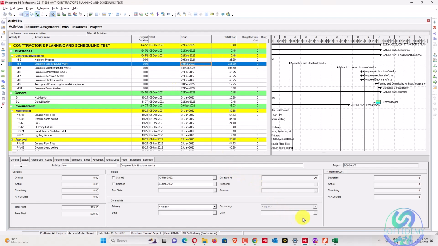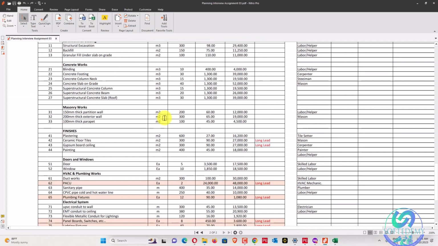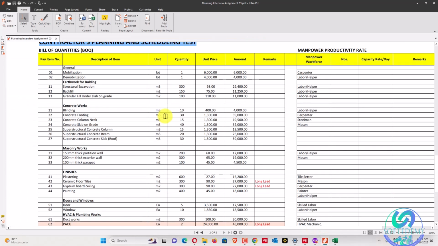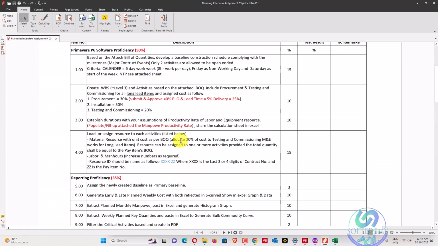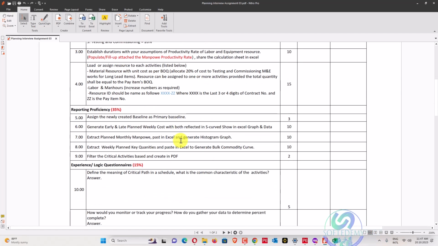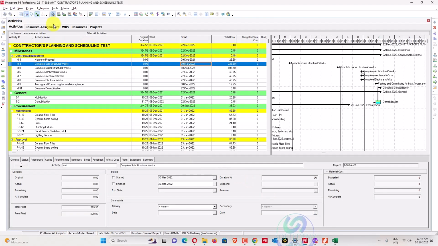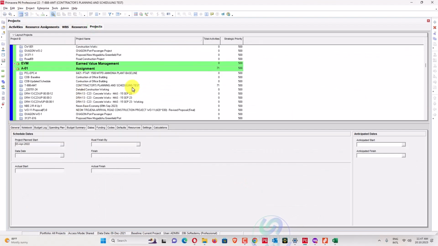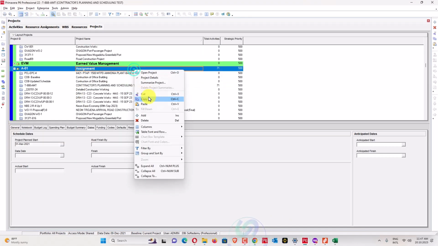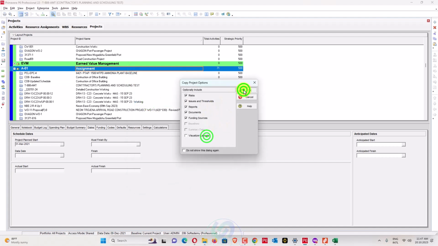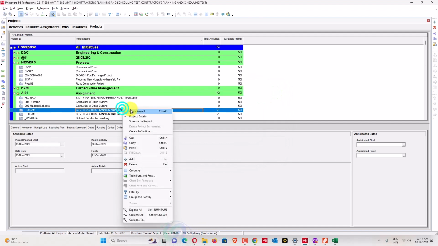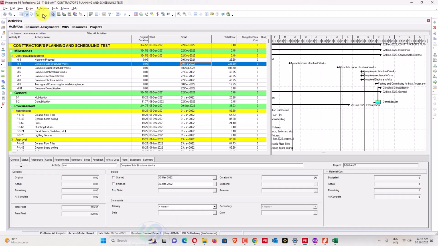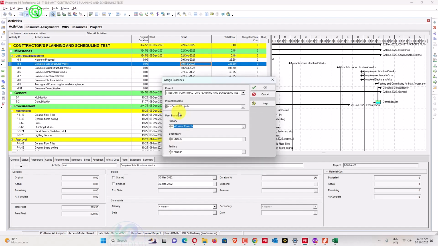So what tasks are left now? The scheduling I have just completed all. So now we'll create and assign the baseline. Okay, so what we can do here is just create a copy of the one which we have created. Press OK. Okay, this one we have completed, and now we can create a baseline. This one as a primary, assign.